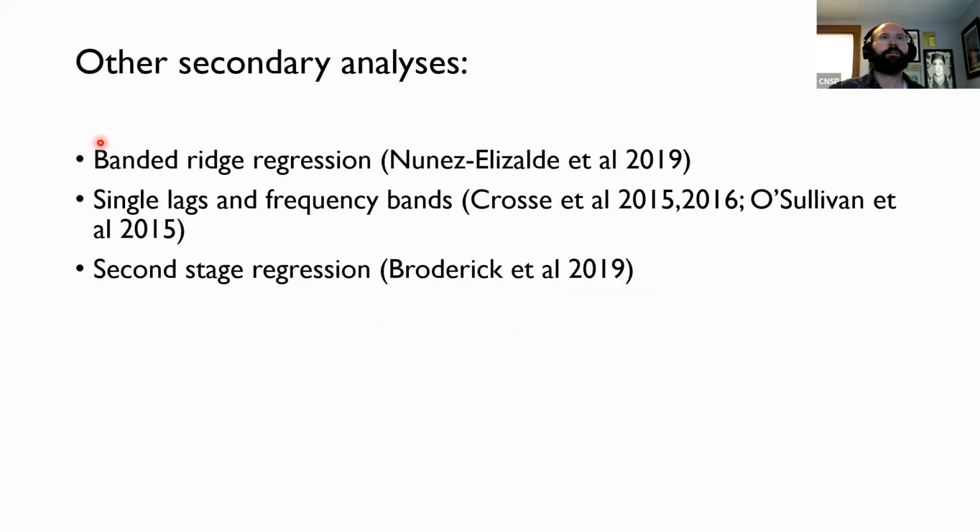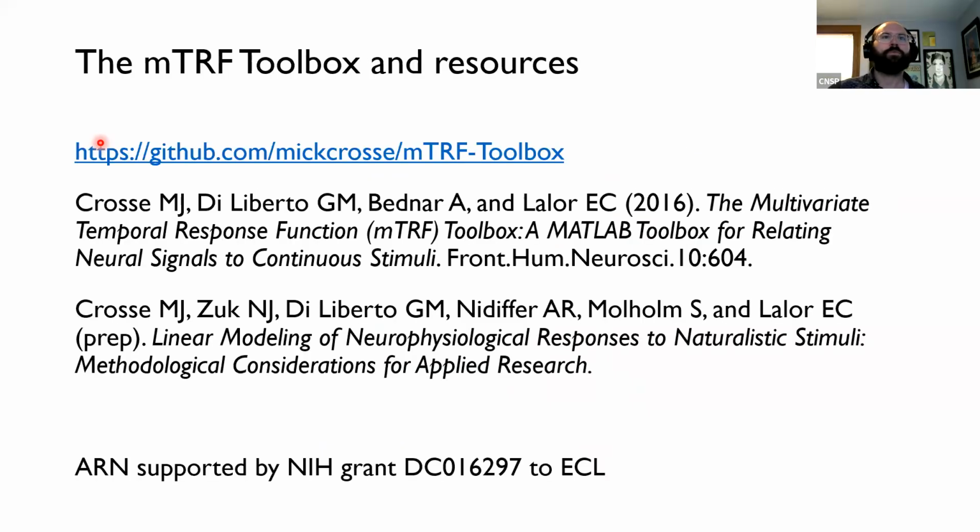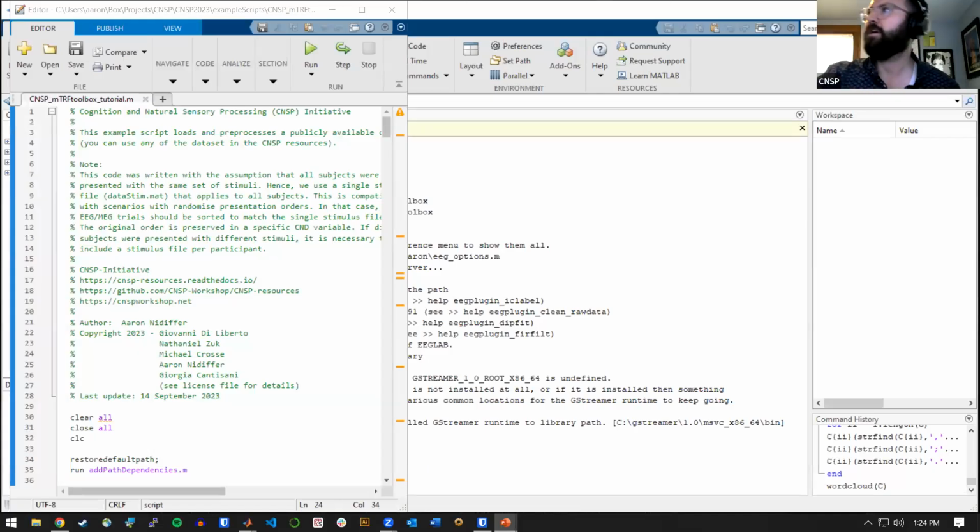Let's skip some of that. There's some other analyses that I won't talk about. You can find the MTRF toolbox here if you haven't already gone to it. I forgot to put it in here, but we do have a new Python version of the MTRF toolbox called MTRF Pi. Ola will be giving a tutorial about that tomorrow. So I'll stop there. That's all for the background. I'll stop in case people have questions.